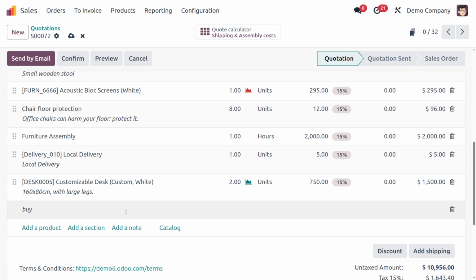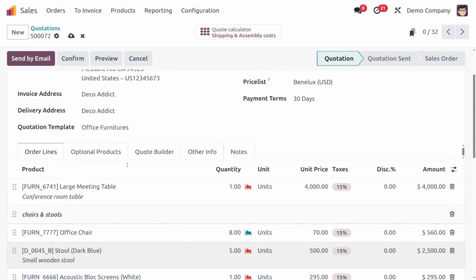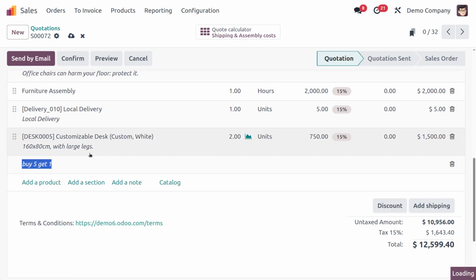buy 5 get 1. Okay. So here it is. So if the customer is going to buy the customizable desk in a quantity of 5, we can additionally give one product. Okay. So here it is. So you can easily add any notes under the product using this option. Okay. So that's all about the order line tab, and I'm going to talk about the optional products.